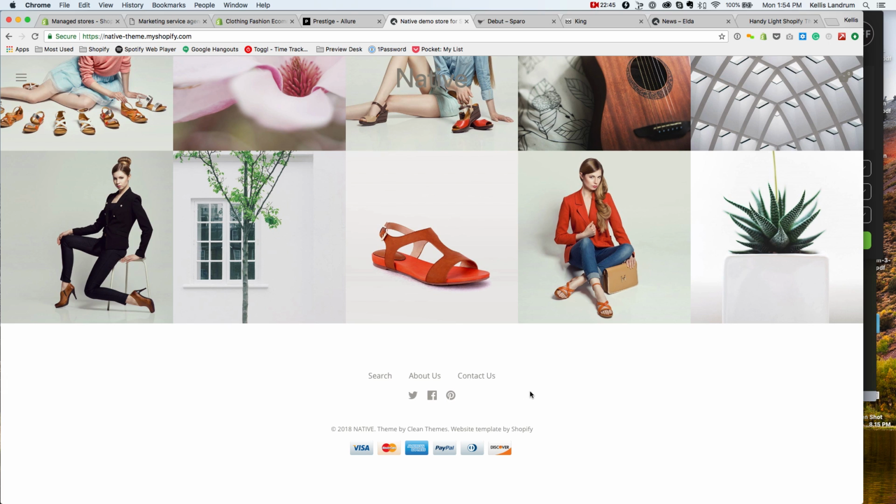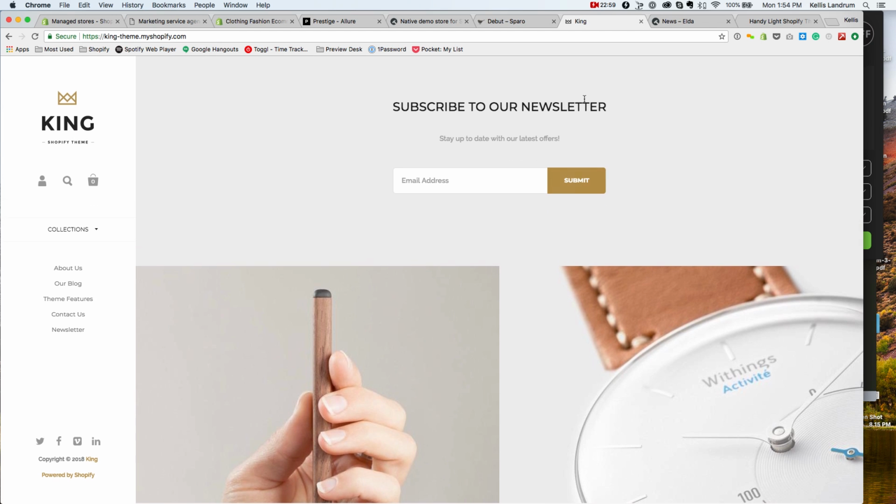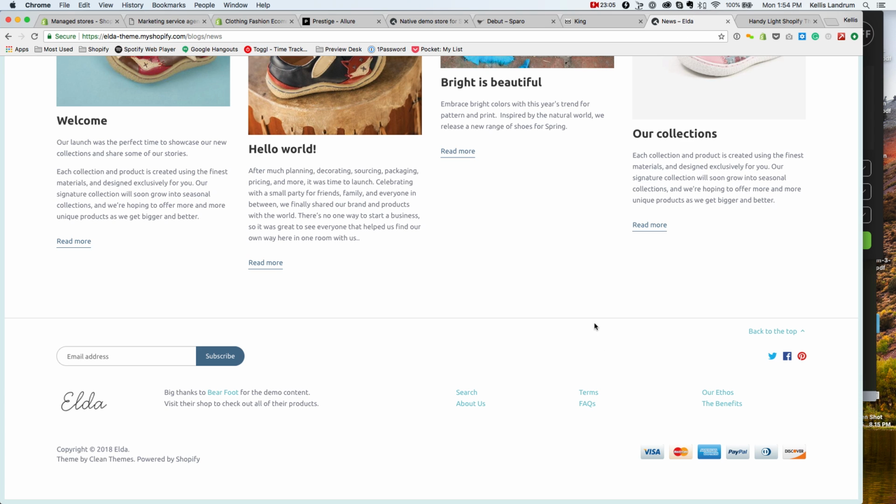And I would also recommend you have a box for your email sign up, just like this, right? Encourage people to sign up for your email list because marketing to them later will be very useful. This is a very, very minimal footer, but don't be fooled, that is a footer. So yeah, that's pretty common elements for a footer.